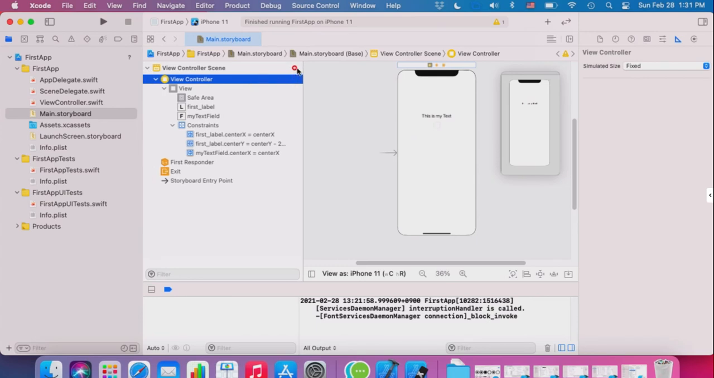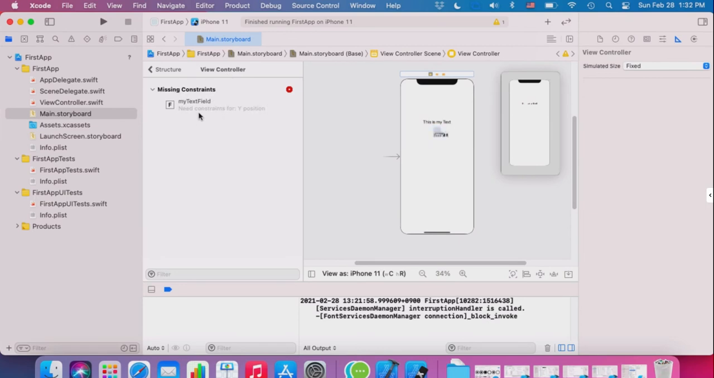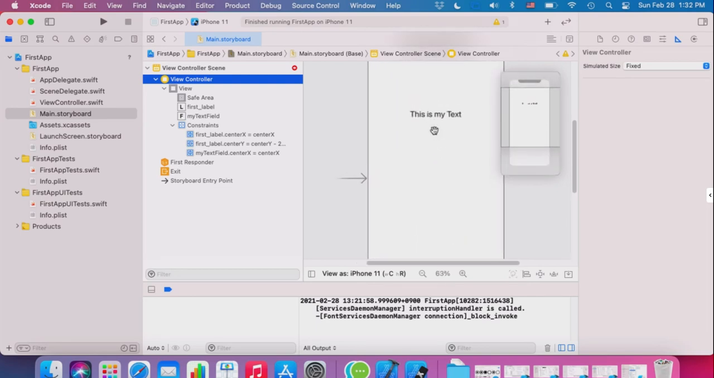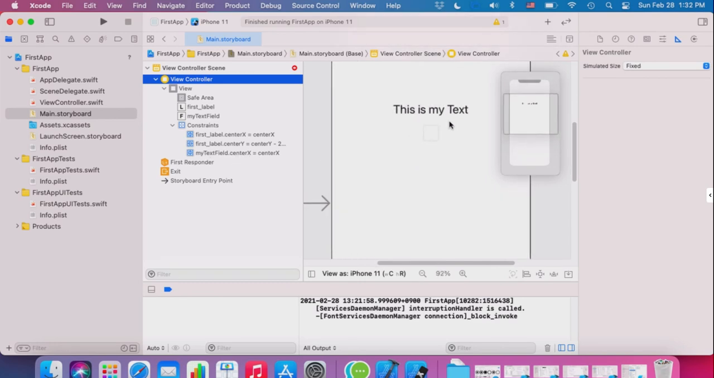Okay, see what is this? Everything that is red means something is going wrong. In my application, if I click here, it says it needs constraints for Y position. See what happened. We fixed it horizontally, so we fixed one coordinate, but we didn't fix the other coordinate. That's why all widgets we have in our screen must have a minimum of two different constraints. Now there is only one. See, my text field is centered by X, but not centered by Y.